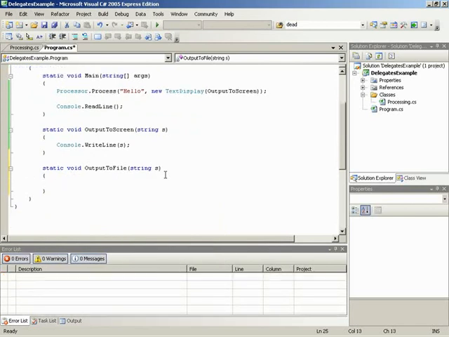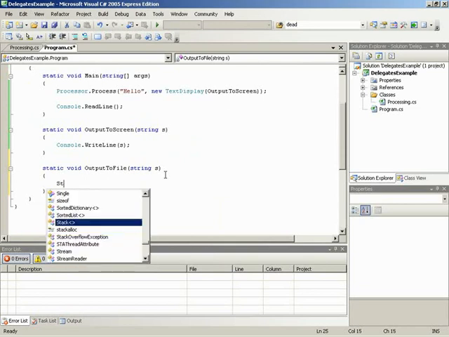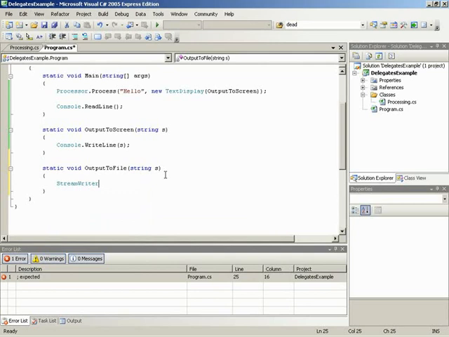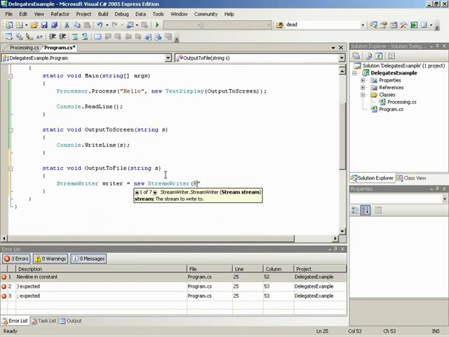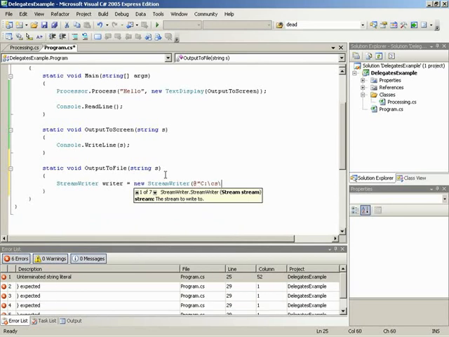Now I'm going to set up a stream writer instance to handle the actual writing of the data to the file. So we'll make a stream writer, which I will call writer, and that will be a new instance of stream writer, and we'll specify a file name that we would like to write to. So I'm actually going to write to the file that's located on the C drive in our working folder, CS. Then the file name I'll simply call output.txt.